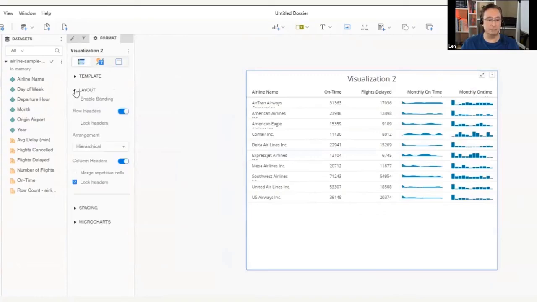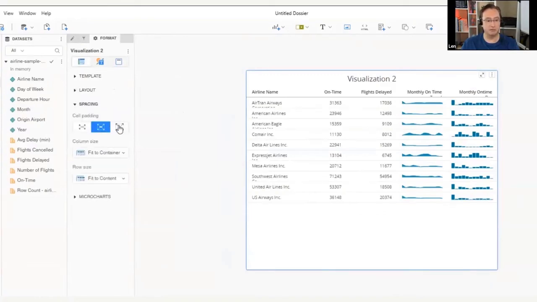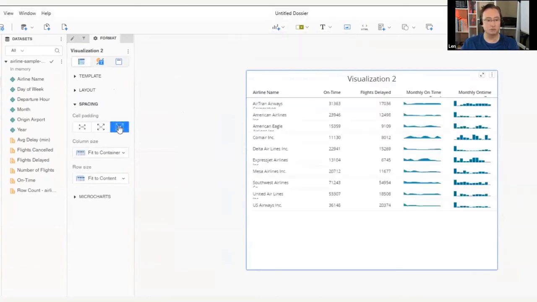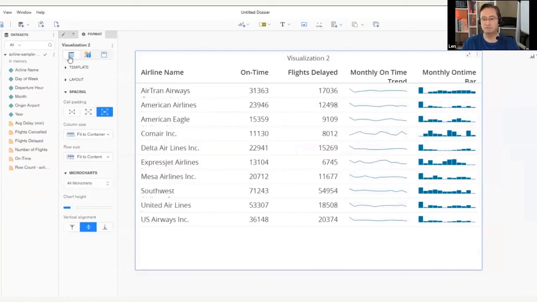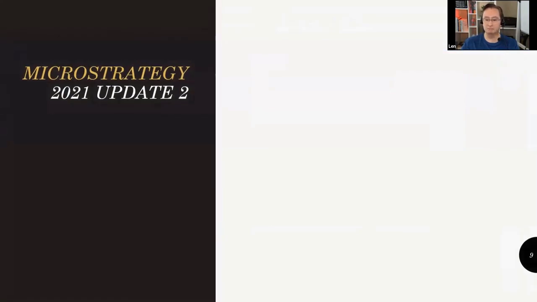And then obviously over here on the left, the format panel is formatted specifically for microcharts. I'm not going to go into that today, but the very bottom one down here is the microcharts. You can change the height of the chart to individual charts. So you can do a lot of formatting and stuff like that. So that is the microchart, or the modern grid, as MicroStrategy calls it. I think that's going to be used a lot, or overused a lot, but we'll see how things go.